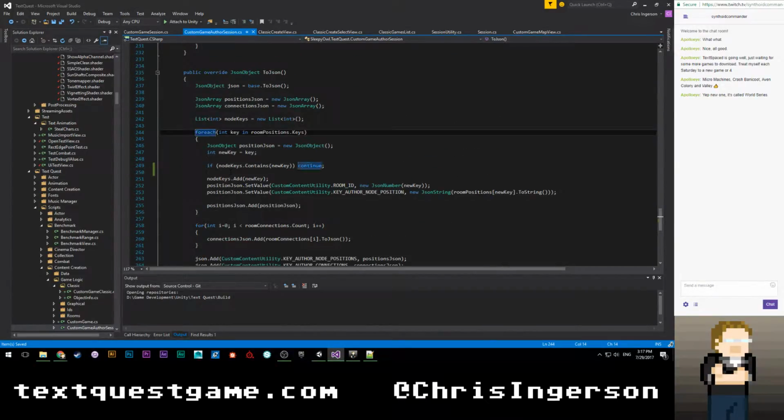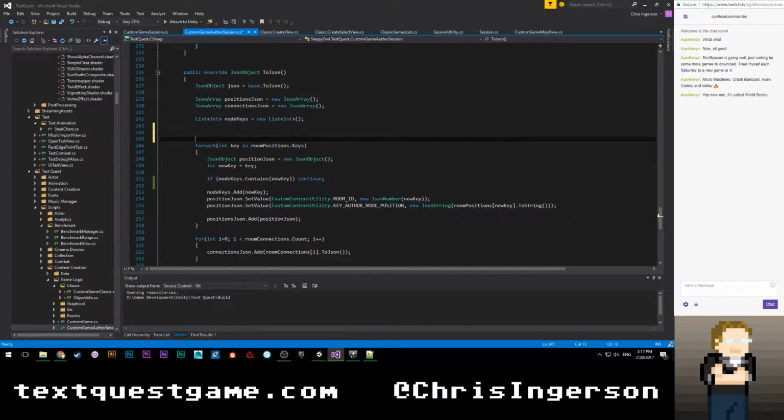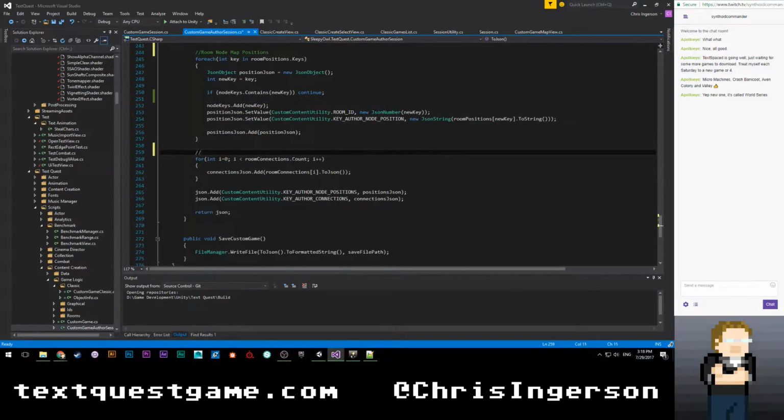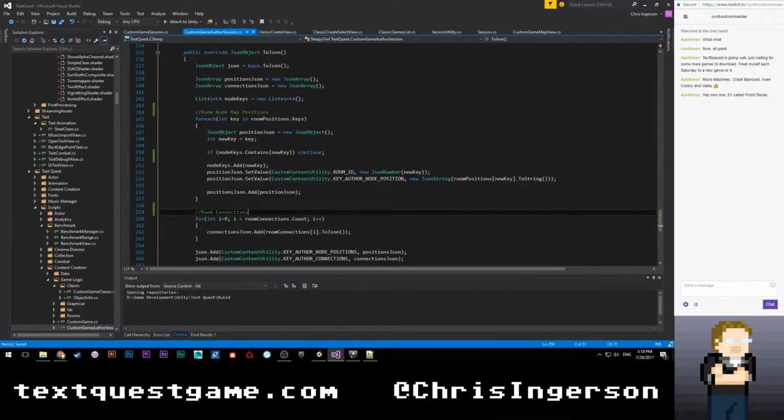So instead of a for each loop here for positions, I'm also going to comment these things out so I can see them. Room node positions, map positions, and this is for connections, room connections. All right, so instead of a for each loop that goes through the room positions.keys, which is, by the way, I have to say, I hate doing this for dictionaries. How you can't retrieve individual keys in an array form. It has to be done in this weird for each format.